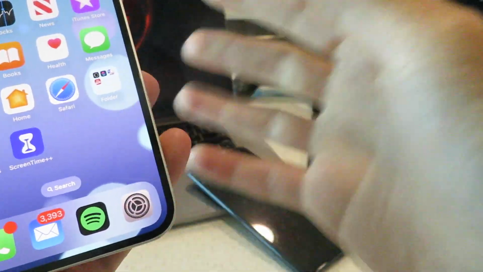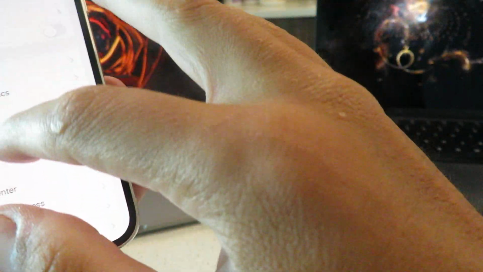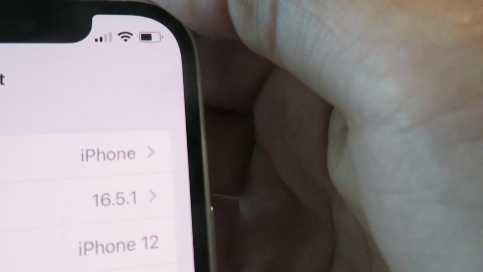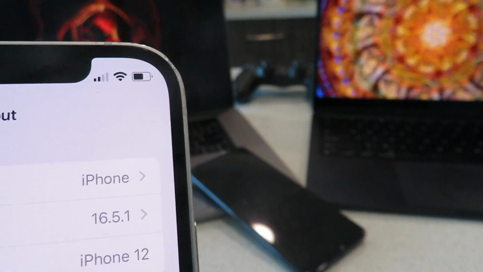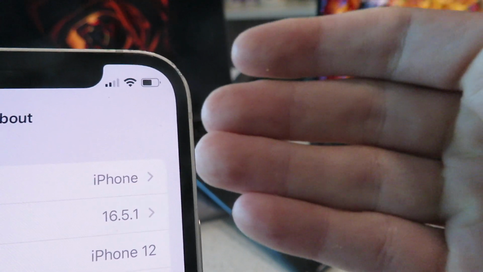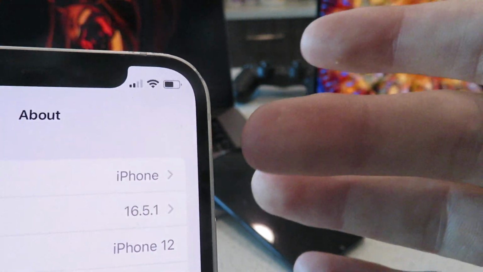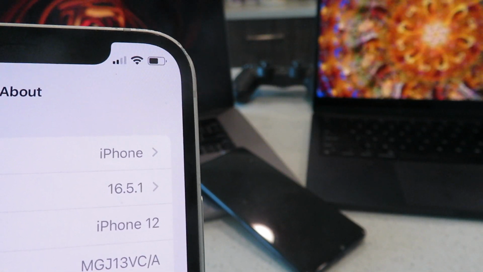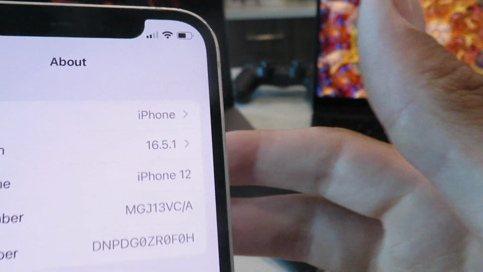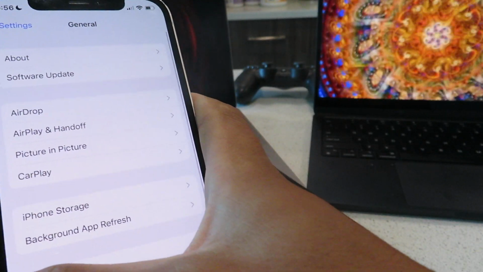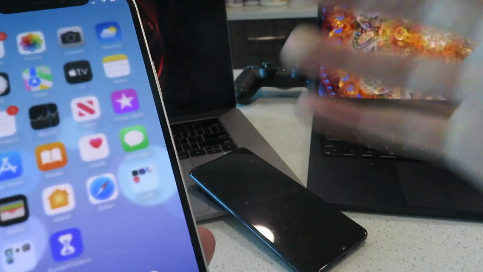Before we get into it, I'm going to show you that I am on the latest version of iOS here. So check this out, I'm on iOS 16.5.1 on my iPhone 12, and this is running absolutely flawlessly. I've tested this out on other devices and versions. This works on earlier versions, and this also works on iOS 17. I wish I had my iOS 17 device with me right now so I could show you. But this is really the only way I could ever find to bypass screen time on iOS 16 without jailbreaking or anything like that.